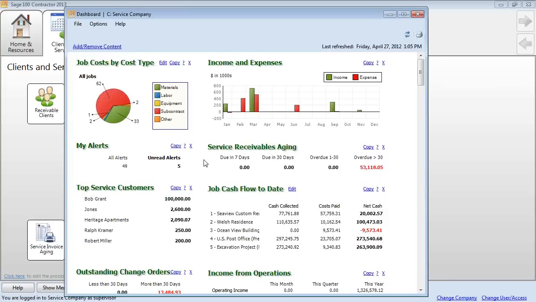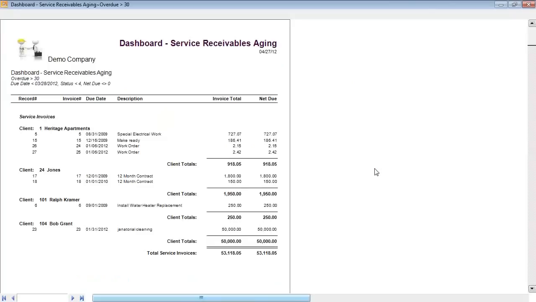So this is an example of using the dashboard for a service-driven company. So we can see across the top, I can see a quick look at my income and expenses by month. I can see my alerts that have happened in the system. I can see my aging reports. And all of these, just like our regular reports, have the ability to drill down. So I can see who owes us money and actually drill down into the original work order if I need to.